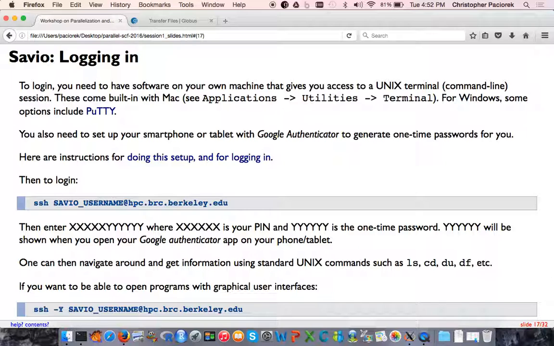Okay, so I was going to turn and talk a little bit about Savio. How many of you have a Savio account? I know you do. Okay. Have you successfully logged on? Since getting an account, have not once needed to use it. Okay.